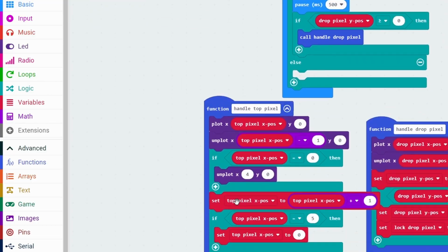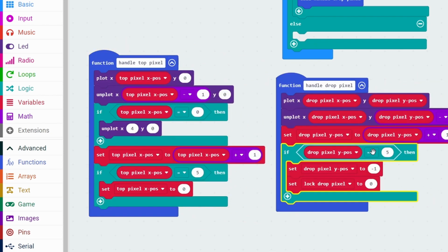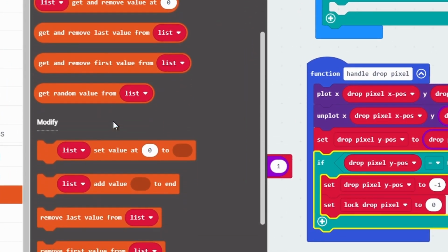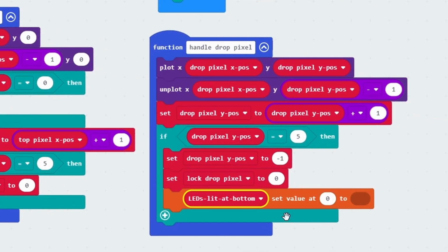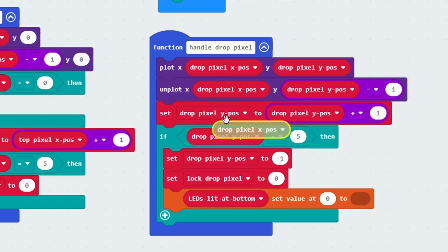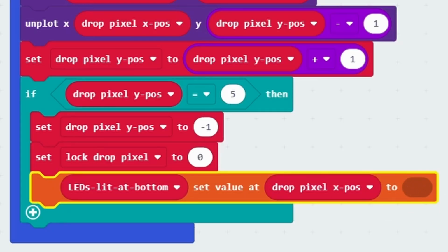We need to go back into our handle drop pixel function. When the drop pixel reaches this position 5, we can also tell the microbit, hey, you've achieved what you wanted to do. So we need to go into the arrays and we need to modify a list, LEDs at bottom, and we need to set the value at drop pixel's X position. It's at that place in the array. The drop pixel's X position corresponds to which one of the columns it reached the bottom of, and we want to set that value to 1.